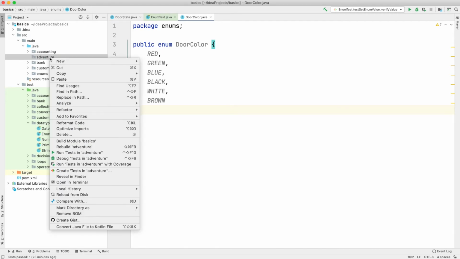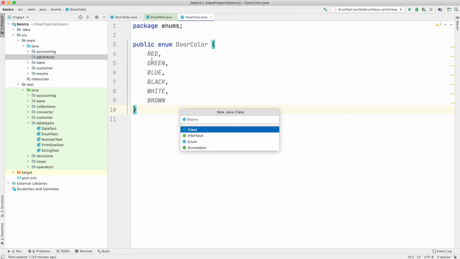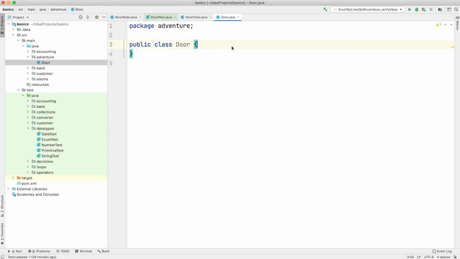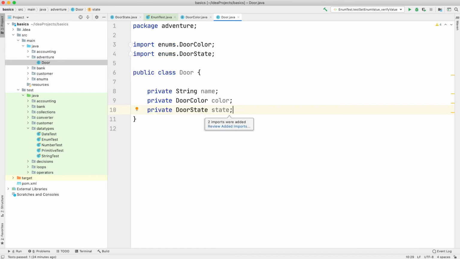Inside the Adventure package, let's create a new class called Door. Make a little space. Add in these three properties for name, color, and state. The name property will use a string data type. The color property will use the door color enum. And the state property will use the door state enum.